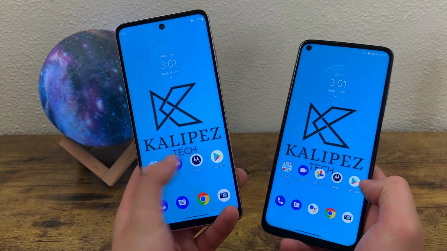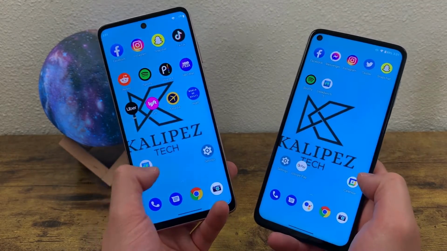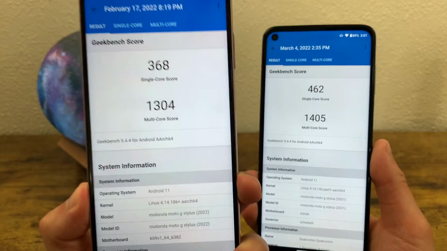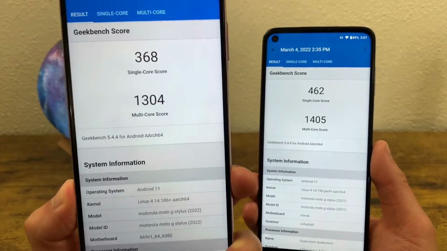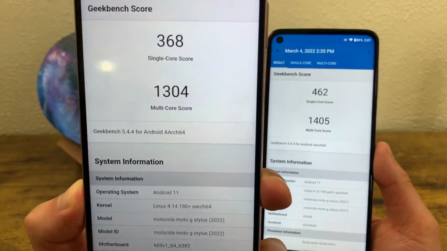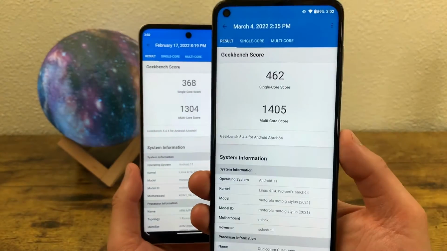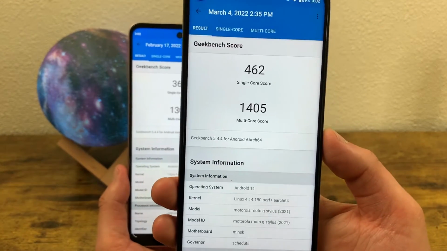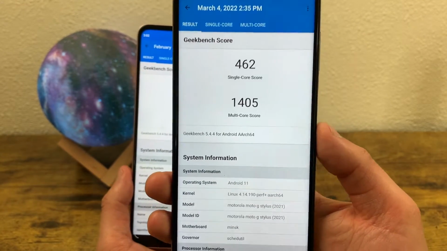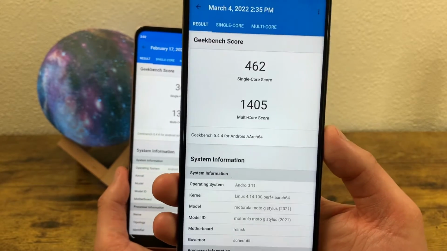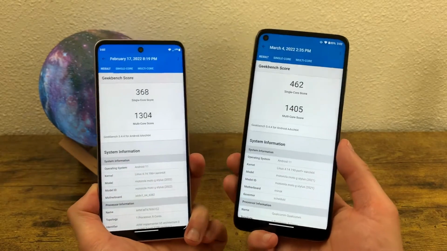But I did run a Geekbench 5 benchmark test on both of these phones. And the Moto G Stylus 2022 came back with a single core score of 368 and a multi-core score of 1304. And the Moto G Stylus 2021 came back with a single core score of 462 and a multi-core score of 1405. So there's definitely a little bit of a difference here.